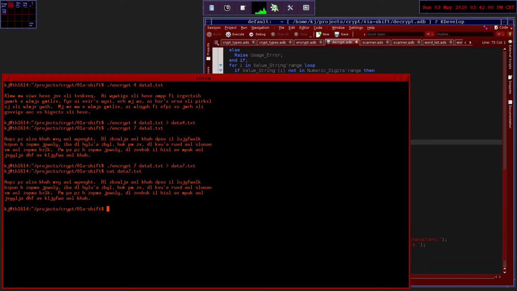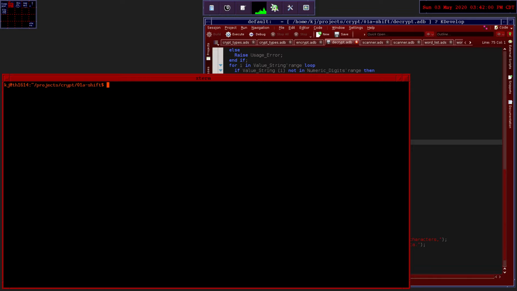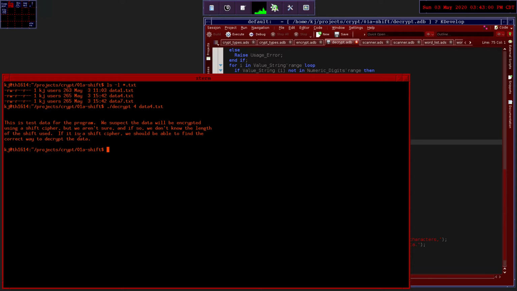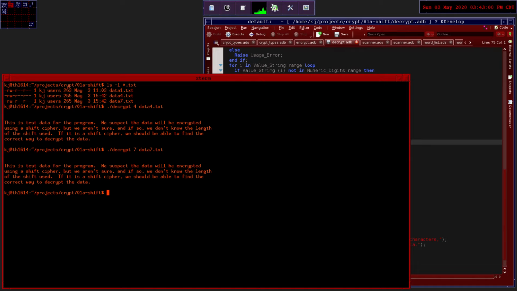So now when I want to do the decryption, it works the same way. So I've got the one that was shifted by 4. Here's what it looks like when it shifts it back. Then I've got the other one I did by 7. And it's really that simple.